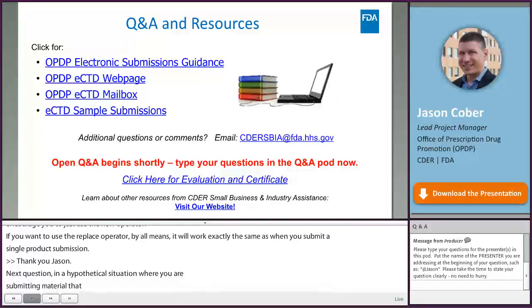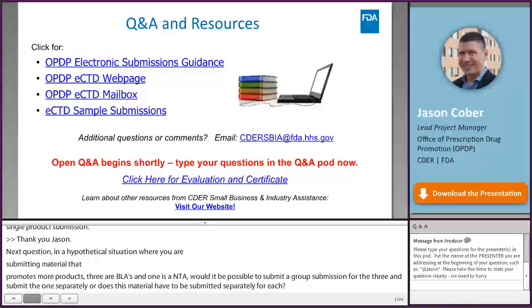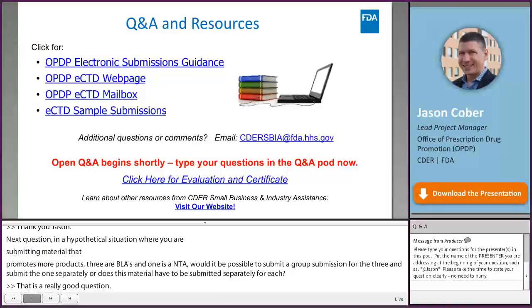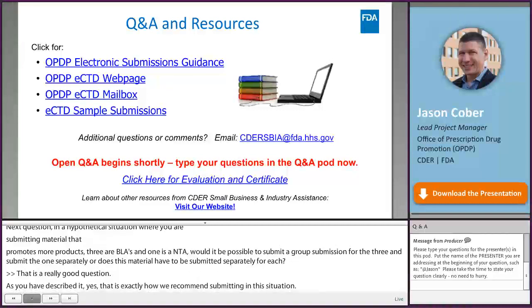That's a really good question. As you've described it, yes, that's exactly how we recommend submitting that situation. So in the hypothetical scenario, we have 4 applications, 3 are NDAs, 1 is a BLA. What we recommend doing is batch your NDAs together, submit your 3 NDAs as a group, and then submit the 1 BLA as a single product submission.